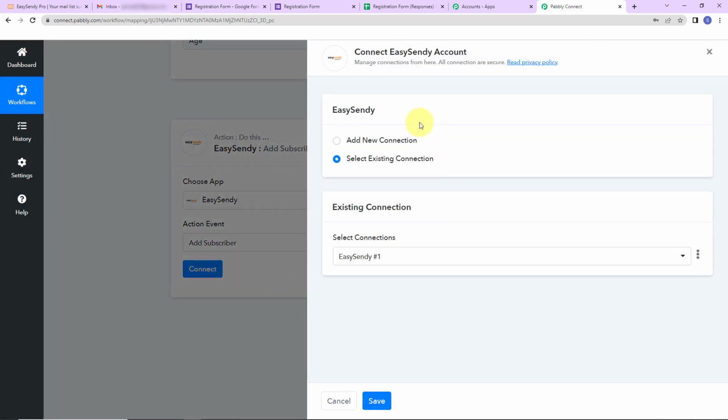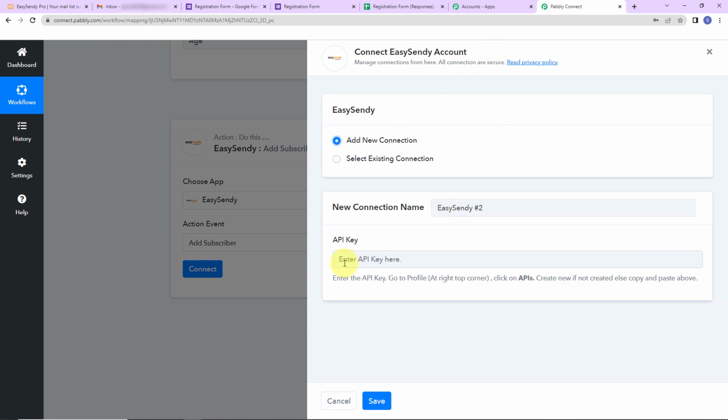Let's click on connect. Here again, Pabbly Connect is asking to connect itself with the EasySendy account. I'm going to click on add new connection. And now we need this API key to set up this connection. To receive this API key, first we have to log in to our EasySendy account. And then here we have to go to the profile and then click on the APIs.